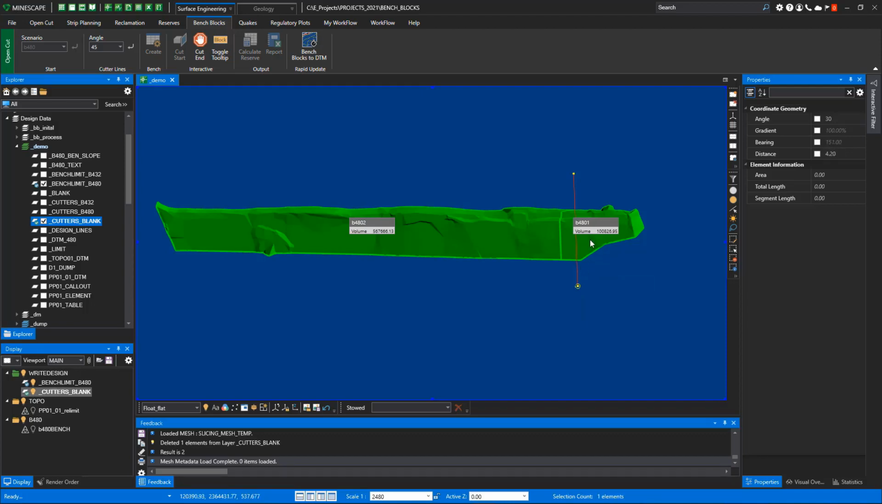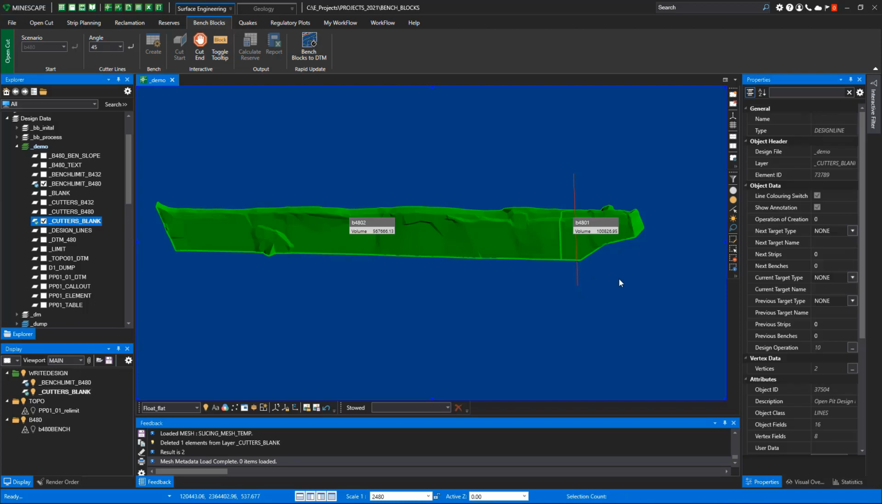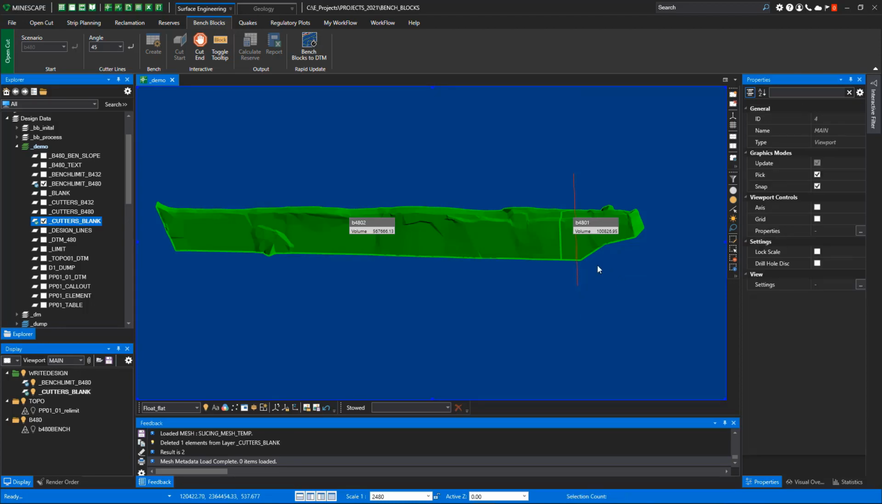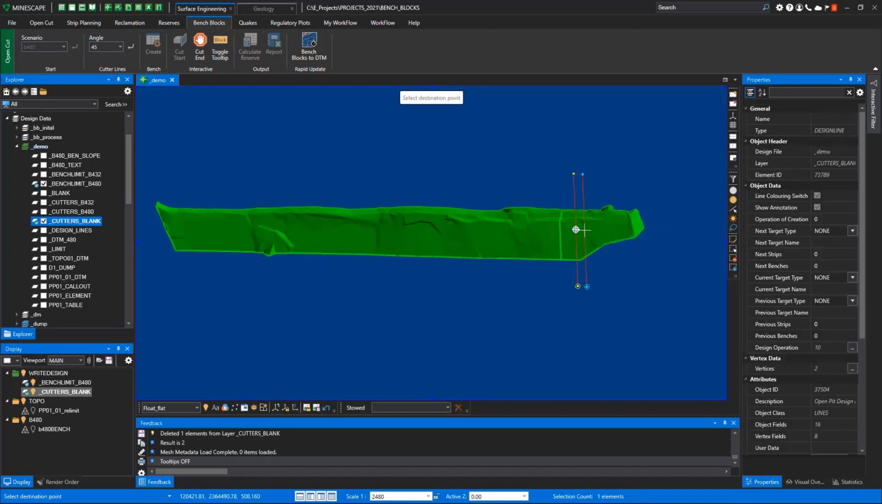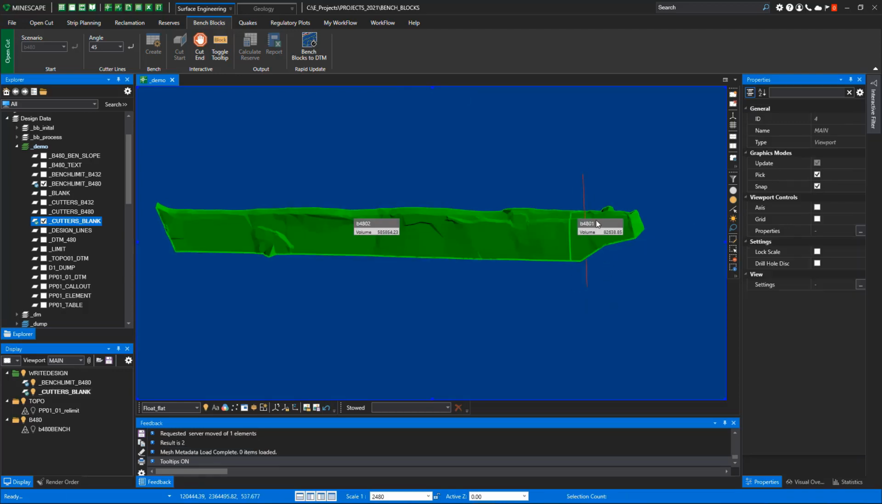If I think that's too big, I can just leverage the rapid CAD tools. What I'll do is toggle the tooltips off with the space bar. I'll grab hold of my line, and I'll just move it over a little bit to try to get a different volume. And if you notice, it recut it. Now it's at 86,000 or 82,000.